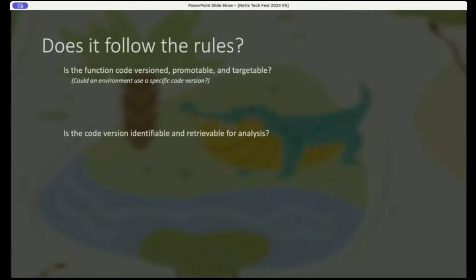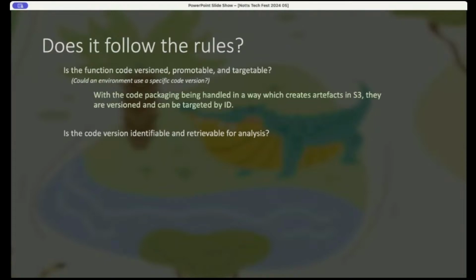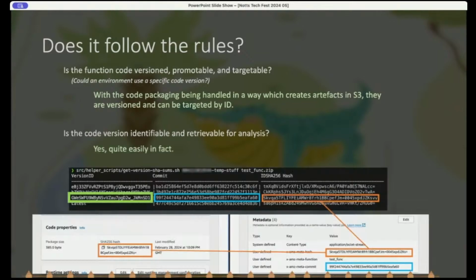That's fantastic. Is the code packaging handled in a way that creates artifacts? They're now targetable by ID, which is nice. Can we find the right one and figure out when it was deployed and how it was built? Yeah. In the Lambda console, there'll be this hash, and with that little script, we can see the version ID, the commit ID, and the hash, so we can tie it all together. We know what commit produced what artifacts and when it was deployed. So we start retrieving stuff.